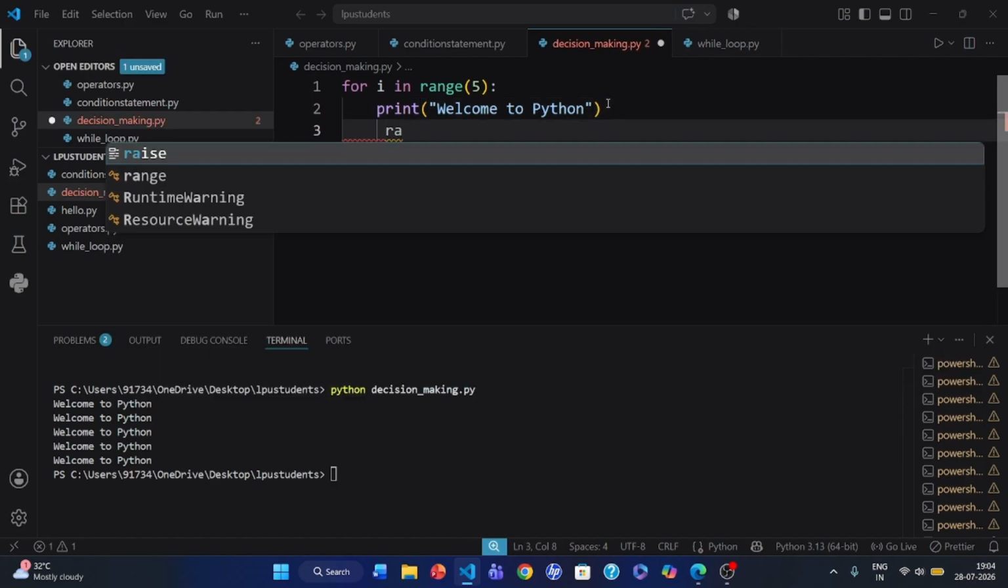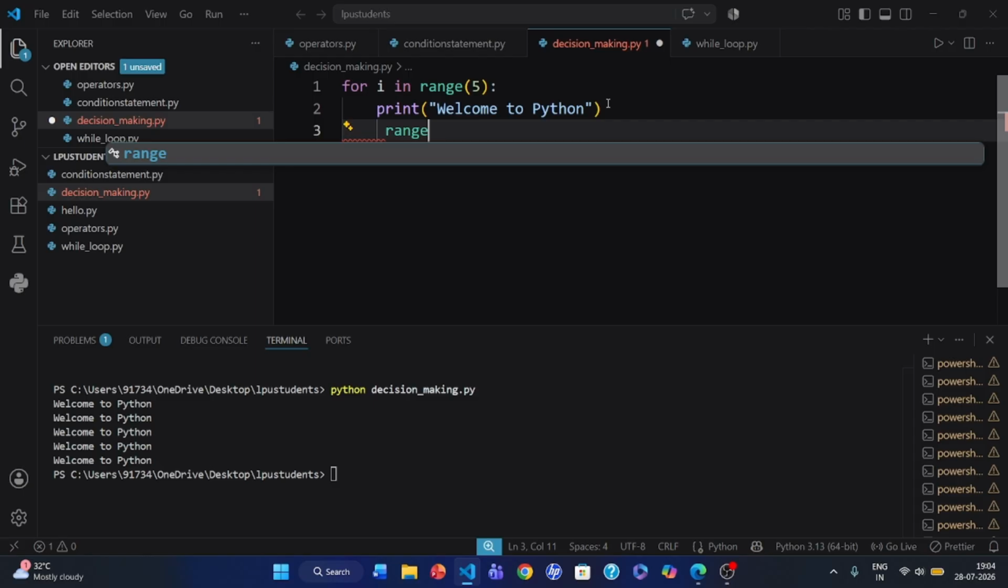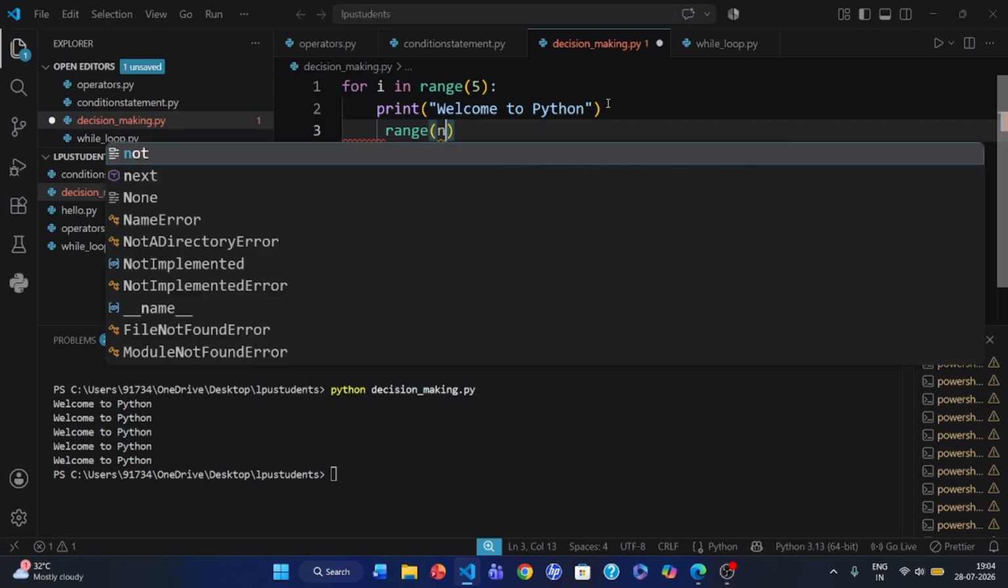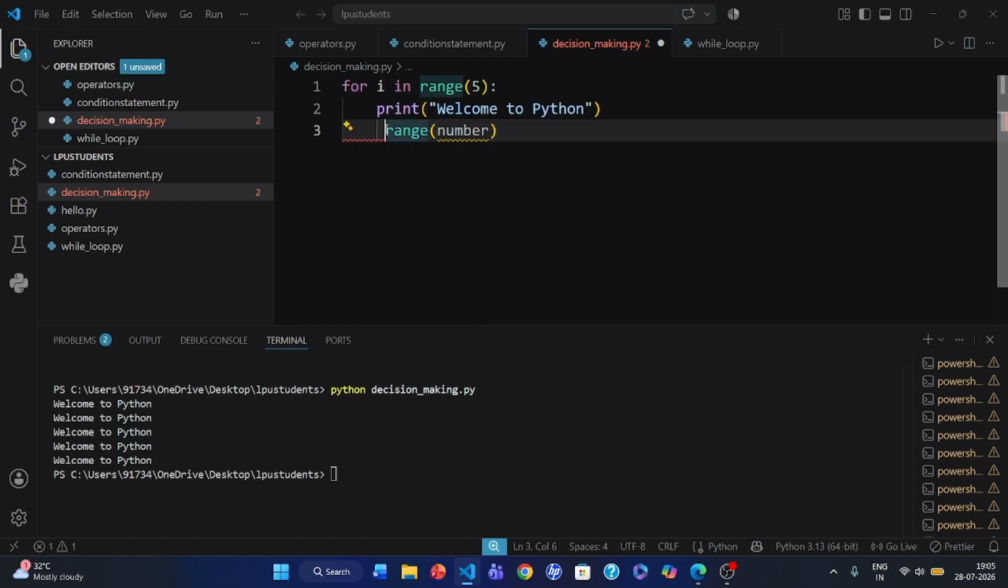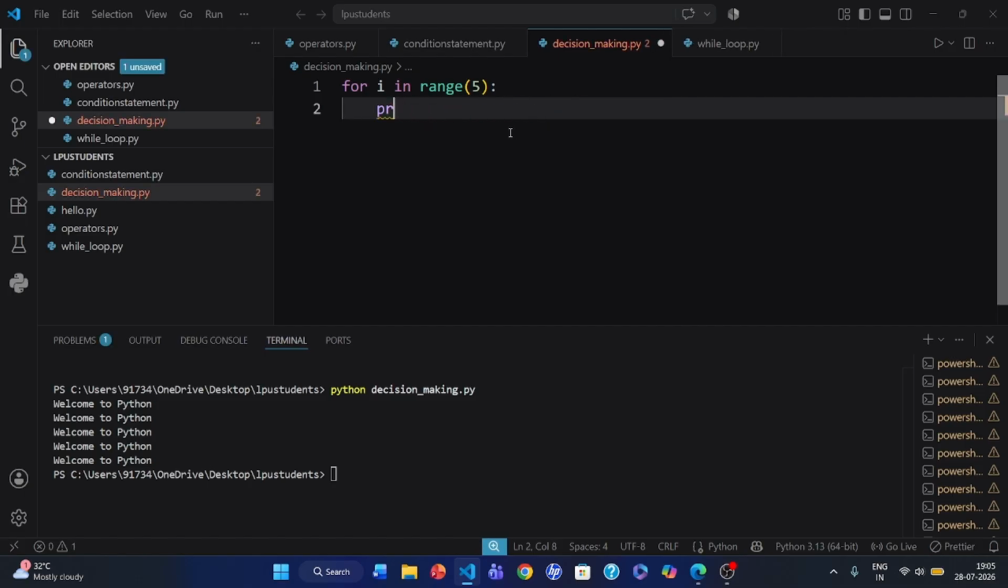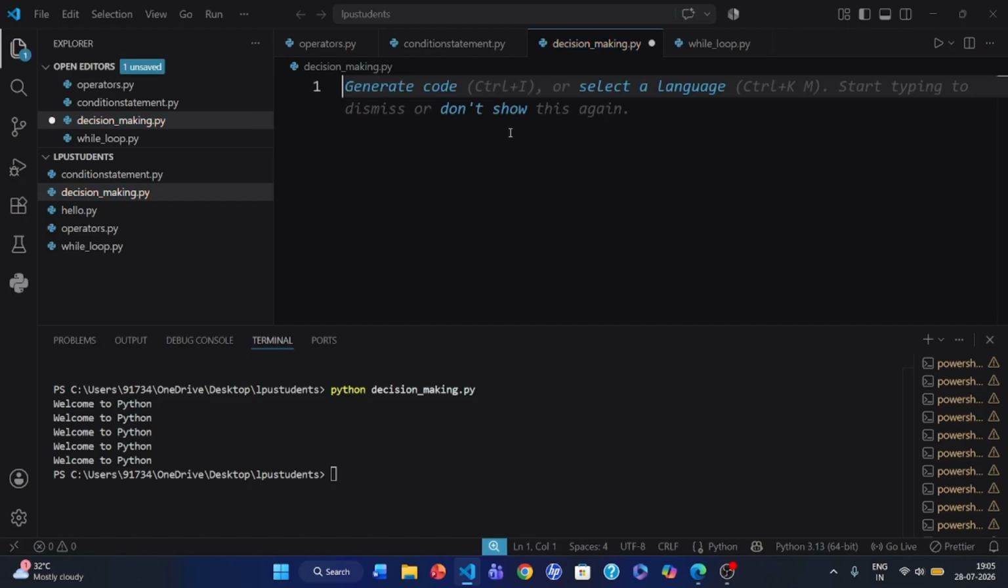You can use range with start and stop numbers. Whenever you want to repeat the same task a fixed number of times, you can use range number. Next example: print even numbers from 2 to 20.